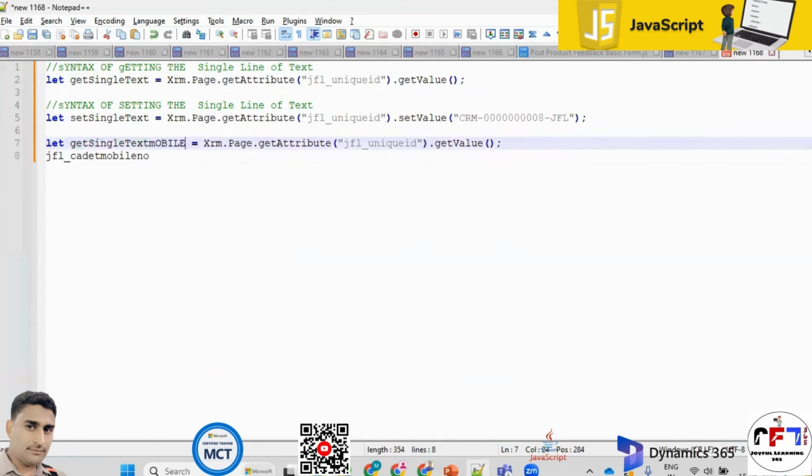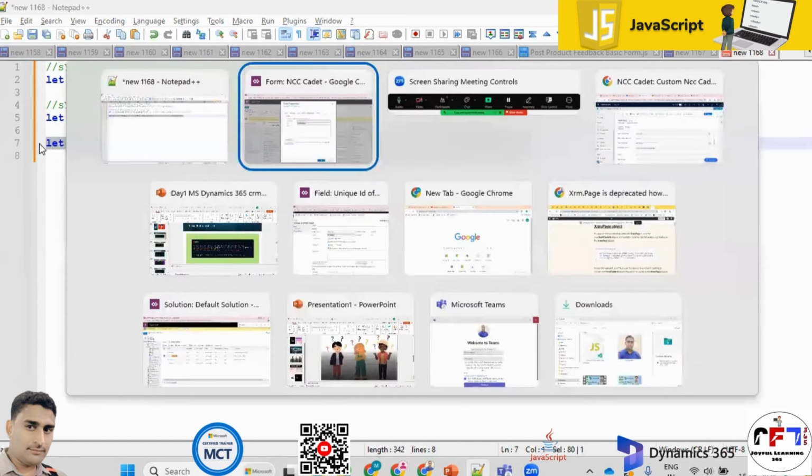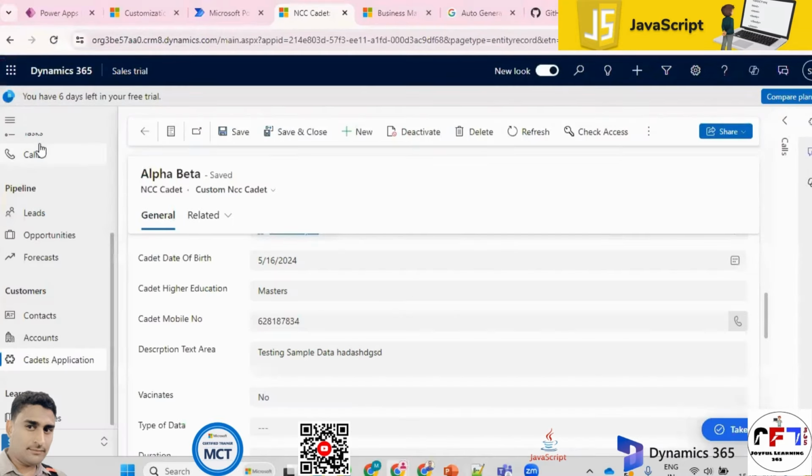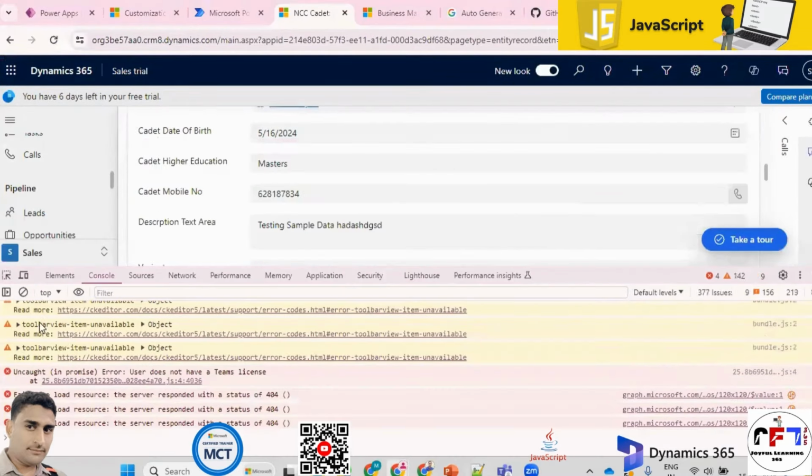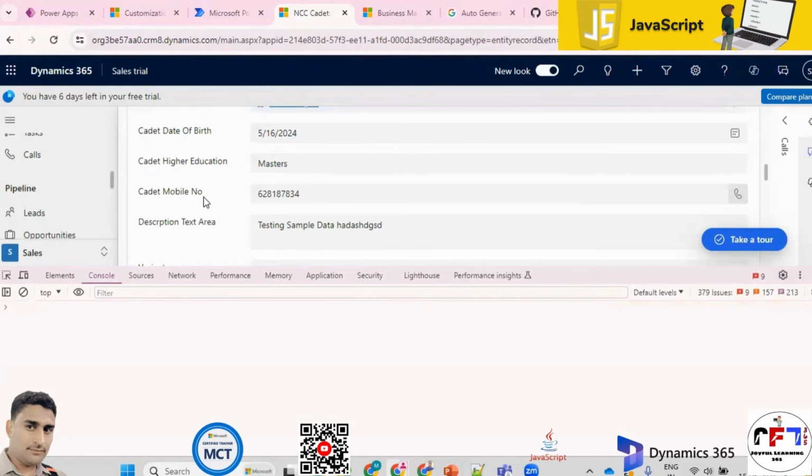For example, I want to get the mobile number, so I am adding it as a mobile number. Simply this logical name, Control X. I am removing this one, Control V. Within the inverted commas I am keeping it here. Control C. Now I am going to the console mode. Let's open it with Control Shift I, the shortcut keys to open the developer mode. The mobile number data available in the system is 628187834.